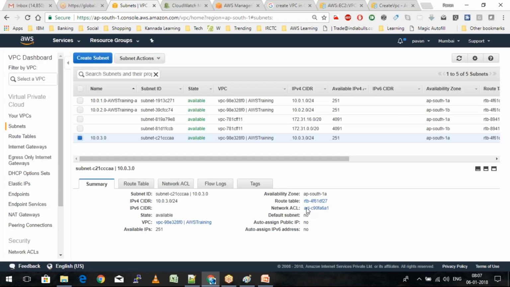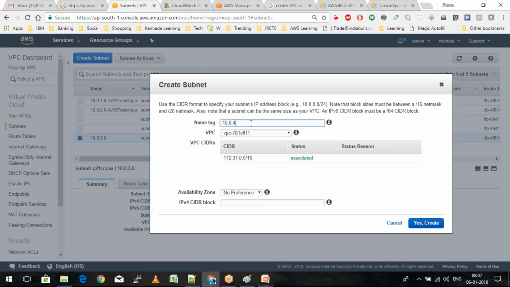So there we go. That is the 3rd subnet. I'll similarly create a 4th one. This is going to be 10.0.4.0, part of AWS Training. Preference will be 1B, and this will have 10.0.4.0/24.